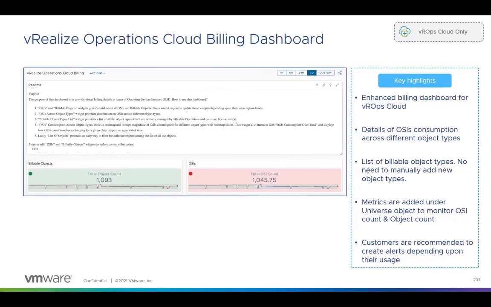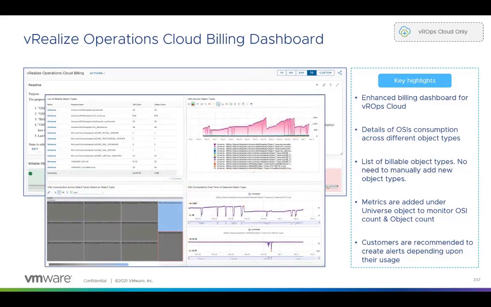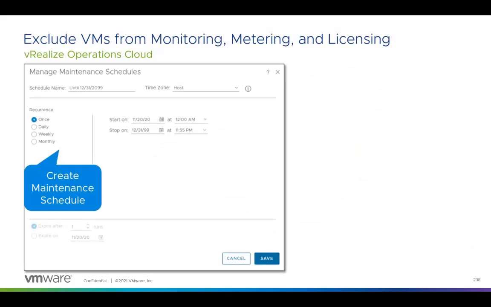vRealize Operations provides a billing dashboard for vRealize Operations Cloud, so you can see the details of your consumption, the different object types that you're being billed for. And so I would recommend, and it says here on the slide, I would recommend creating alerts to notify if usage rapidly increases so that nobody gets a surprise bill, or a notification that you've exceeded your entitlement for your subscription. So just be aware that this exists and is available also.